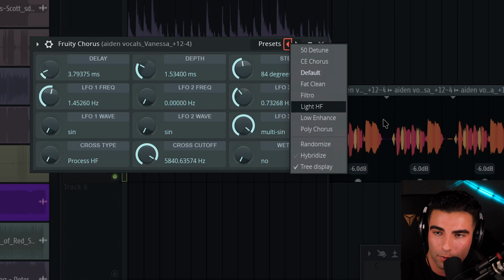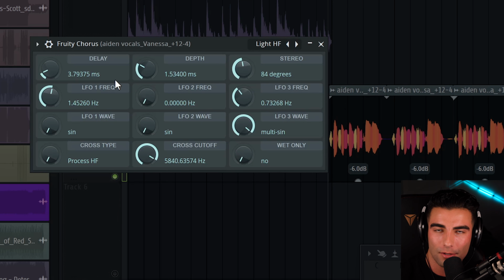Adding Fruity Chorus. And we're going to the presets, and we're going to be using the Light HF preset. This is a really nice vocal preset.